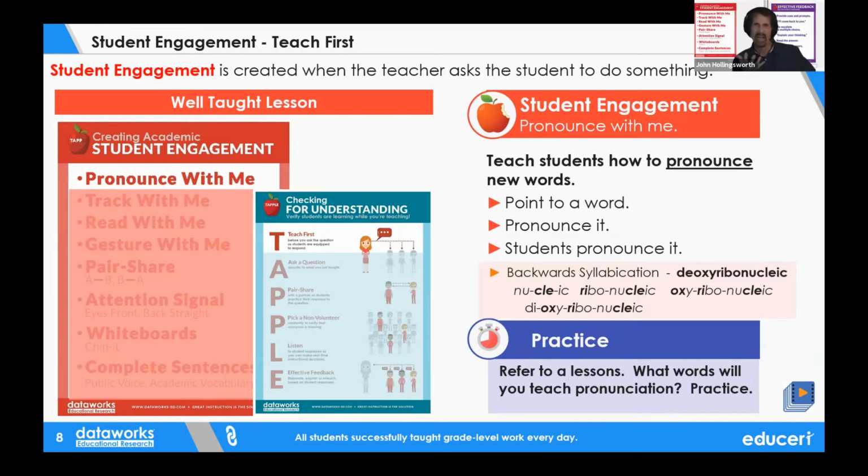Okay, these are all academic things to help students learn. We actually called it student engagement because we were really working to get students more engaged with the learning and more active and more aware and more attentive and everything. So we call it engagement. And really the secret of engagement is right here. Student engagement is created when the teacher asks the students to do something.